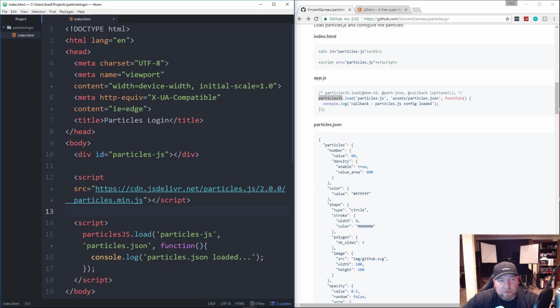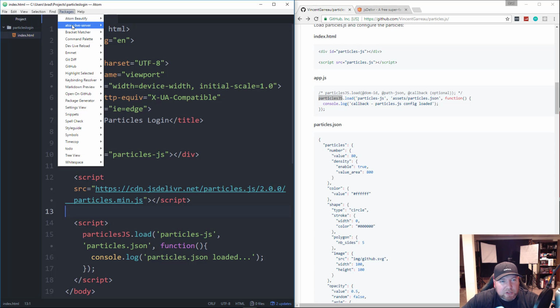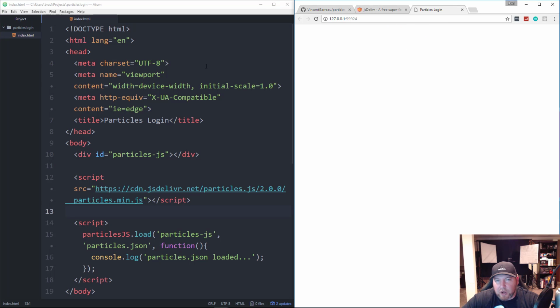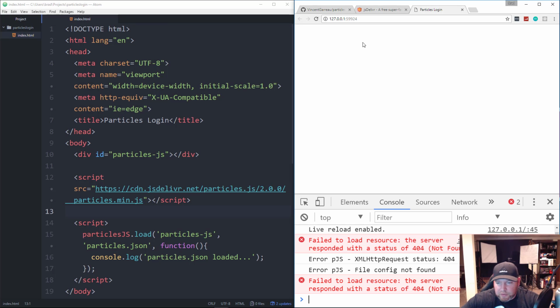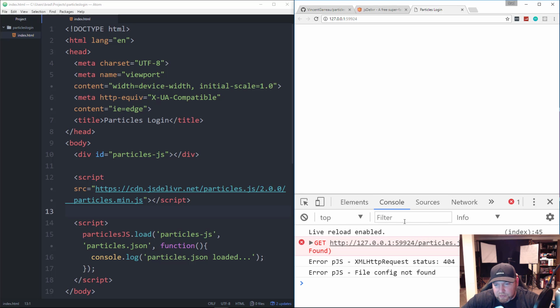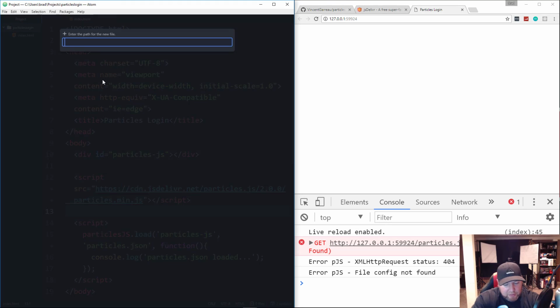All right, so let's go ahead and save that. Now I'm going to open this with Atom live server. So let's say packages, Atom live server, start server. And of course, if you're not using Atom, you can use what I showed you, live server, or just any kind of server. All right, so let's open up our console here. We're getting an error here because it's looking for a file called particles.json, and we haven't created that yet. So let's go ahead and do that.